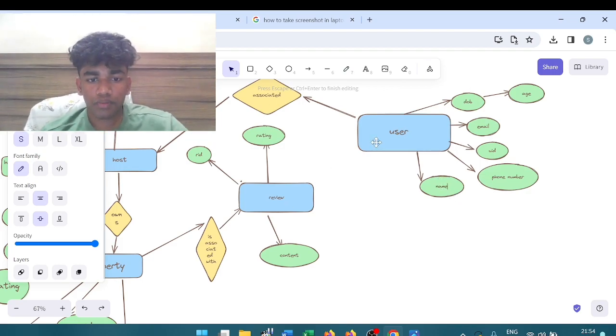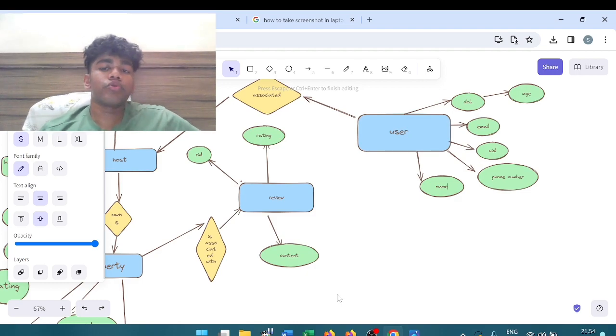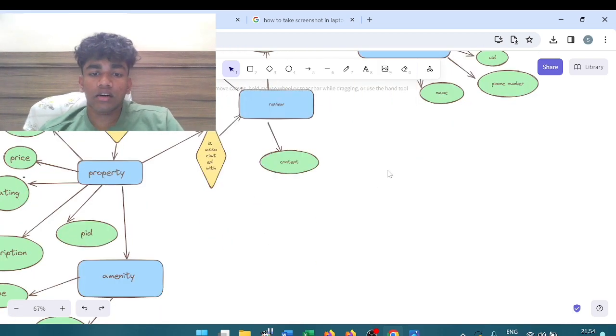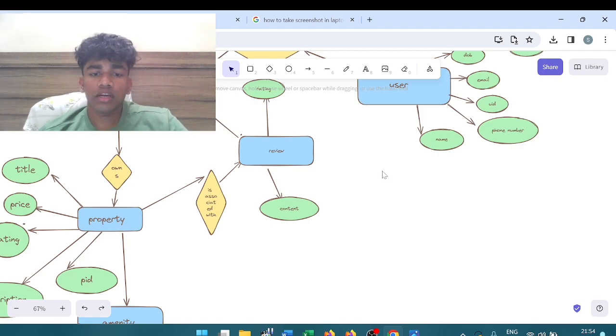Okay, so that's the user part. Now what can the user do? What is the user supposed to do? It's an Airbnb app, so the user is supposed to book. The user does the booking, and what does the booking lead to? It leads to a transaction. The booking also leads to the property. So we have a link to the property and the transaction, and then we are done.